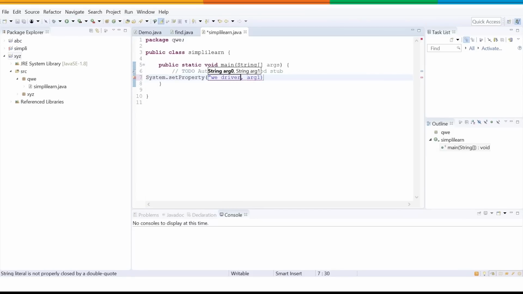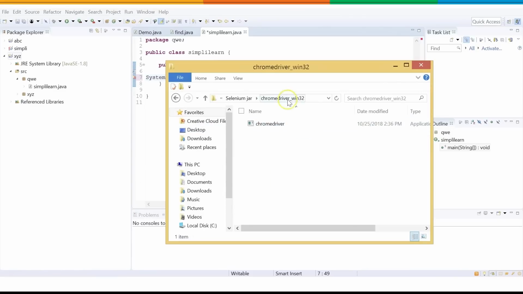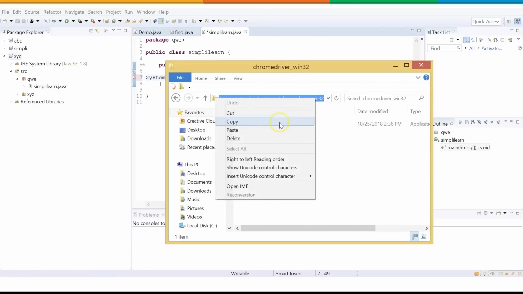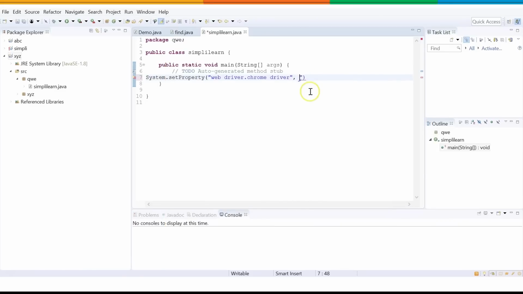WebDriver for Chromium correctly. So we're going to do webdriver.chrome.driver, and then the argument is actually going to be the full network path to the Chromium driver that you have on your PC. So let's see, we have Chromium here. We want to copy that path. And so paste that in.